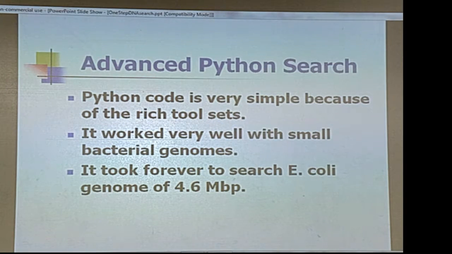So the advanced Python search code is very simple because of the rich tool set, especially the stream processing tools. It worked very well with small bacteria genomes. It took forever to search E. coli. E. coli has 4.6 megabases, and I turn it on and leave it for a day. Doesn't finish. Wait another day. Doesn't finish. Wait the third day, and finally I'm tired, so I just kill it. It took too long.